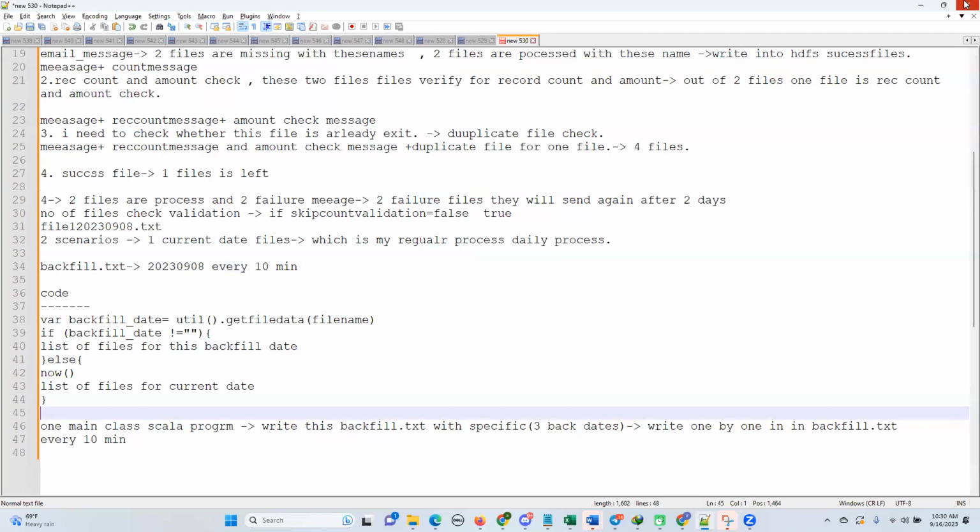Last, I have to write back using the util class. I have a write function, write file data, where I pass what I want to write. I want to make it an empty string for this particular backfill file, the backfill date txt file. So I will make this backfill date txt empty. Okay, so this is the logic.